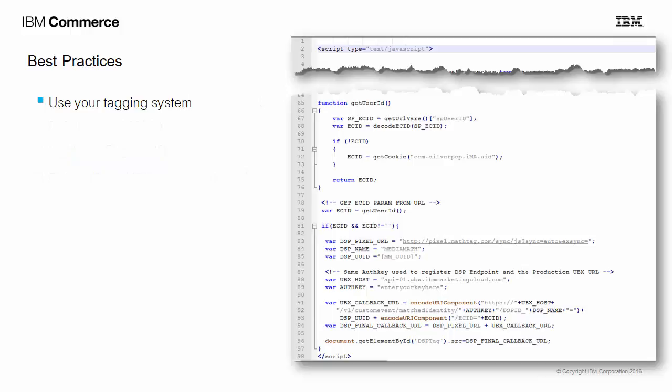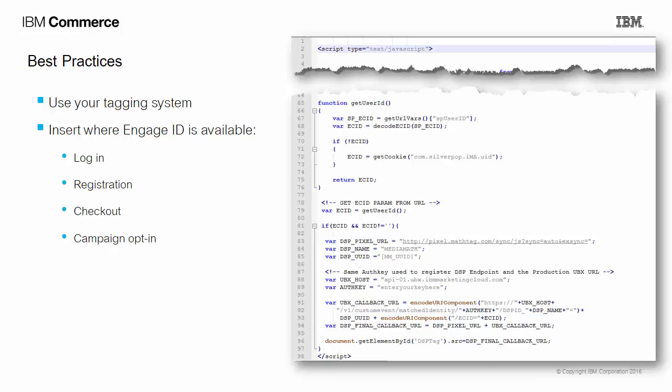You can use your website tagging systems to manage placing the script. It should be inserted on a page where the Engage ID is available, such as login, registration, checkout, or campaign opt-in. Depending on your site and use case, it can make sense to limit the script to fire once a day per person. Once the script is on your site, you can verify with MediaMath and the UBX support teams that they can receive your data.